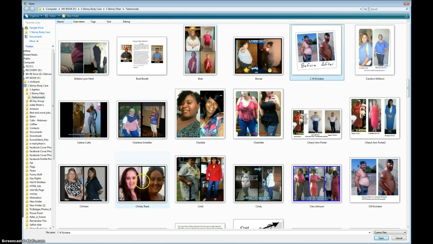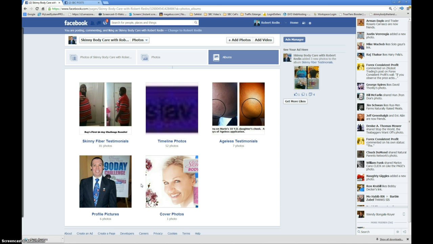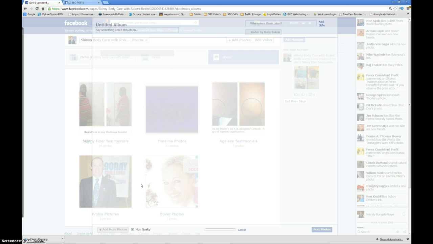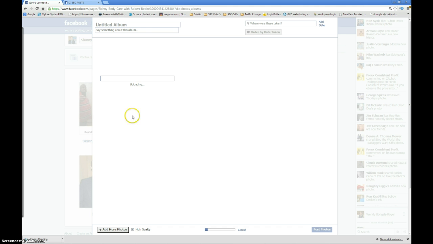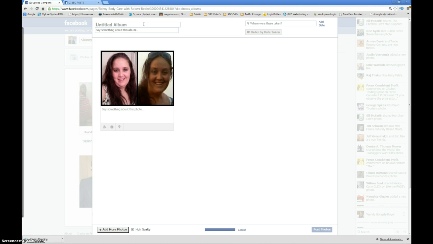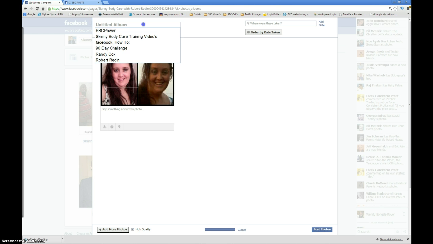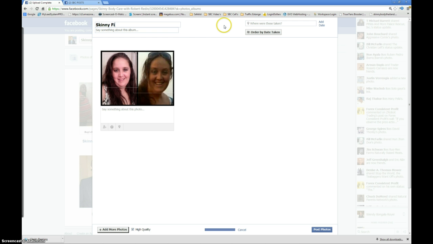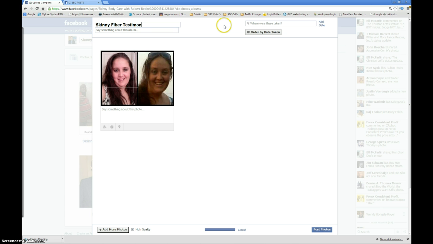Oh, there it is. And now that I'm adding the photo, up here at the top, it says Untitled Album. And that's where I'm going to want to put in something like, I'll just put a 1 in there, and then a description about the album.